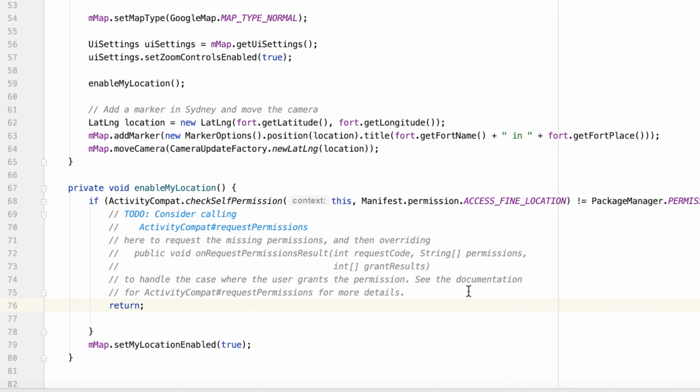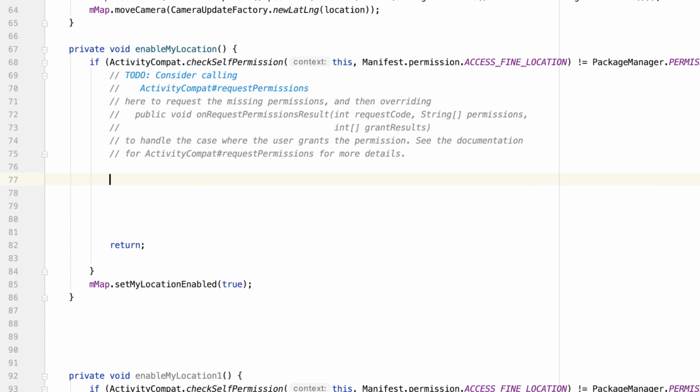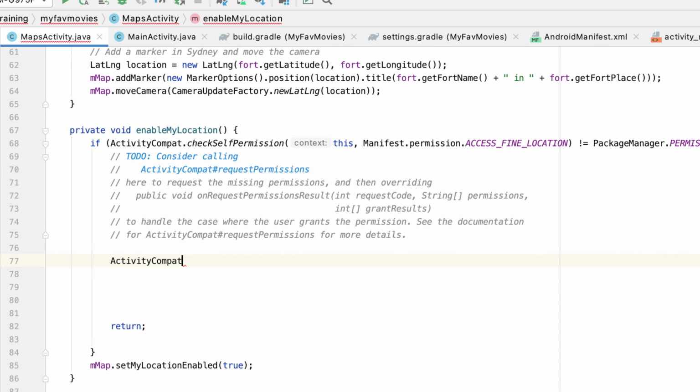Yeah, stop the program. So basically what we need to do in here is to first request the missing permissions and then override this method on request permission result. Okay, so let's do that. So let's ask for the permission. So ActivityCompat.requestPermissions.